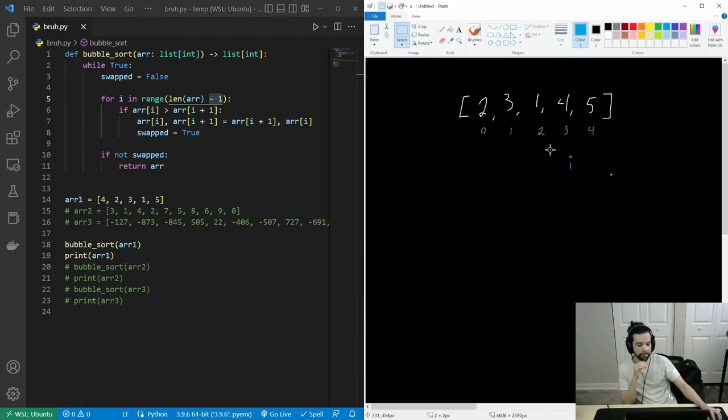But if you notice, now that we're done going through this array, it still isn't sorted, right? I want 1, 2, 3, 4, 5, but I've got 2, 3, 1, 4, 5. So the reason bubble sort ends up being inefficient is because I actually need to do what I just did as many times as necessary to get this array sorted.